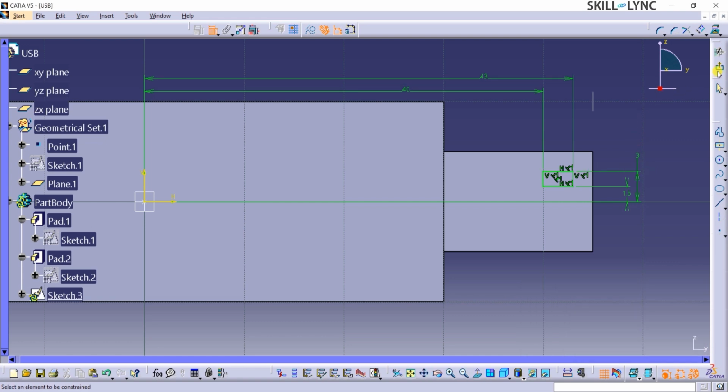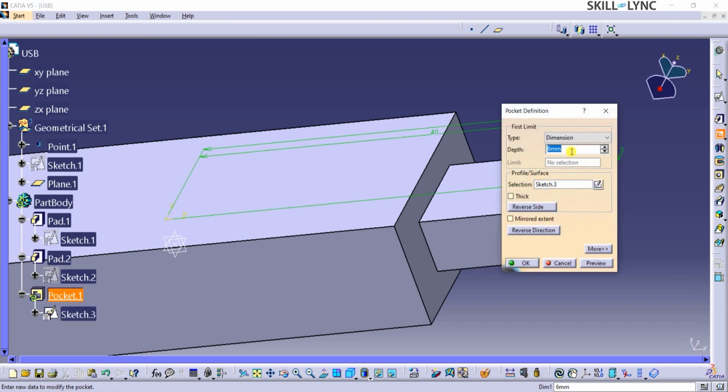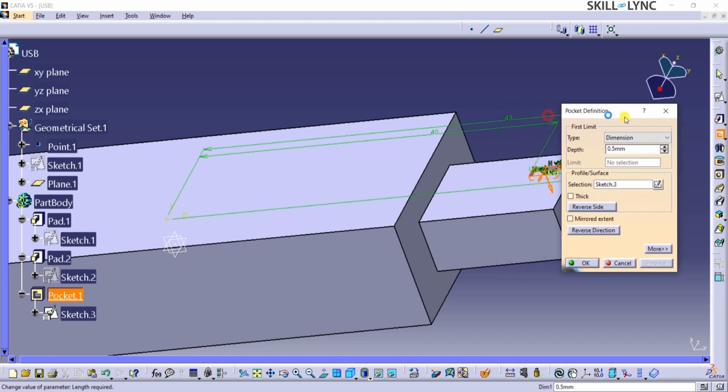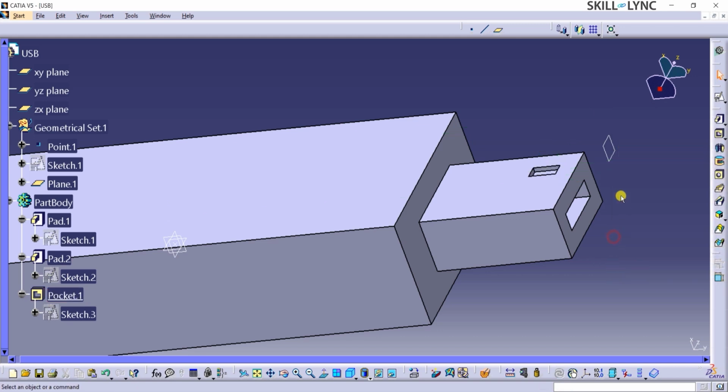I will exit the sketcher and then click on the pocket command. Let's change the depth value to 0.5 mm in the pocket definition window with dimension as the first limit type. I will click on the preview button. Then click on reverse direction button if necessary and then click on OK.